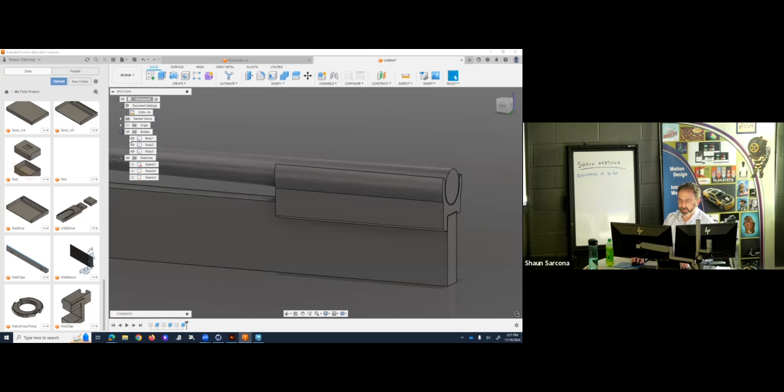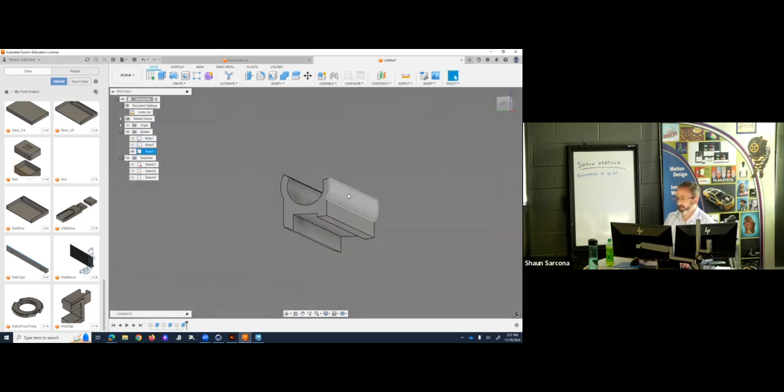Now I want to make sure that didn't connect to any of the other bodies that shouldn't have, so I can just hide these. And then now I have the part. That's the part that would then fit where my pen is at.